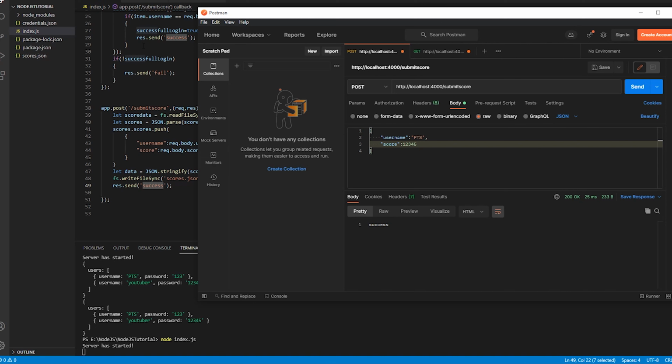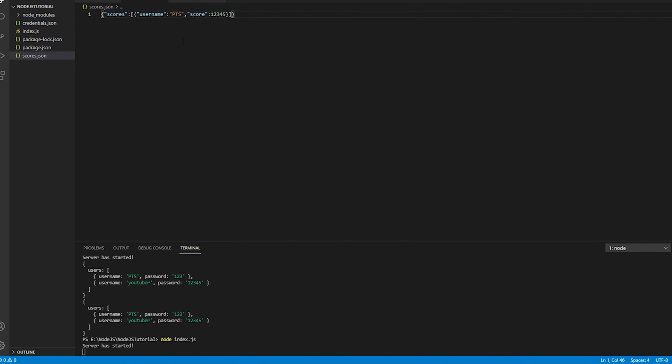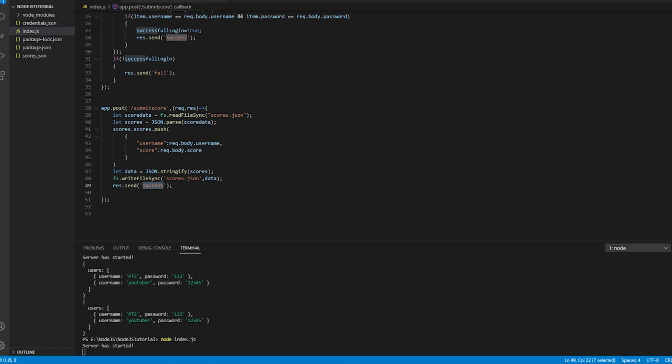Let's now check out our scores.json file as well. And as you can see, the values that were sent are stored in the file as well. This is the basic logic for saving any data. You can create any advanced logic on top of this.